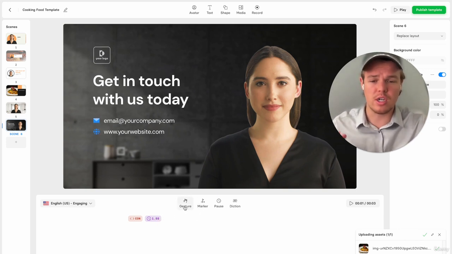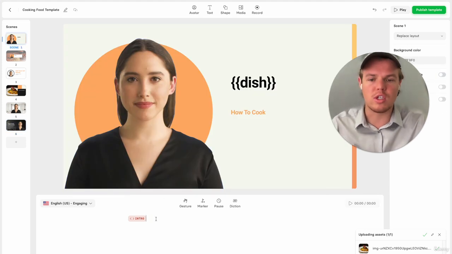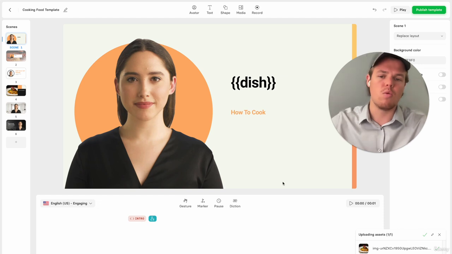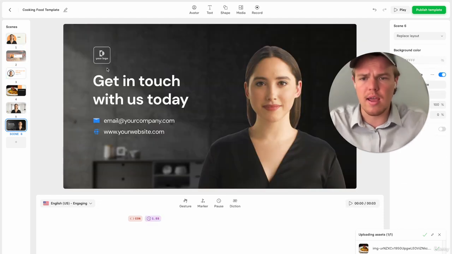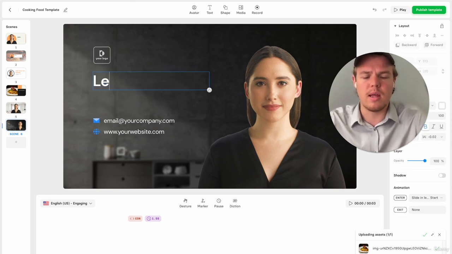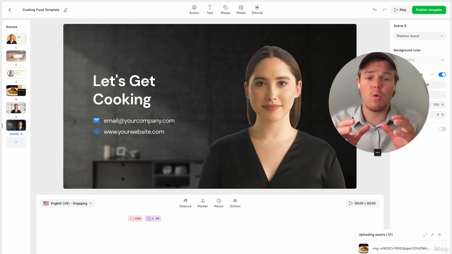There's other stuff you can do here, such as gestures. So for example, I could have the AI avatar nod with head yes, head no, eyebrows up, and so on. For the purposes of this video, we'll set it so that at the end of the intro, the avatar does a head yes nod, which is going to be nice. From here, though, we can jump through it all, and we're going to change this to let's get cooking, in parentheses. You can add a logo here if you wish to. You can add your email and your website, or you can just do whatever you feel is most effective for your final page for your niche and your YouTube video.